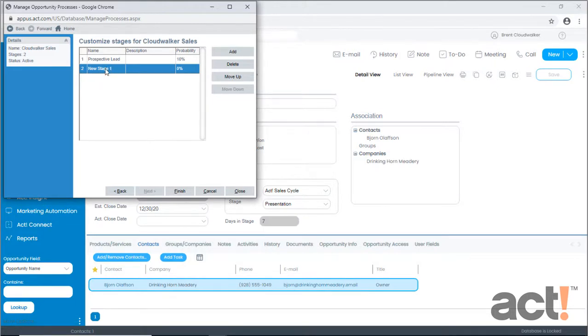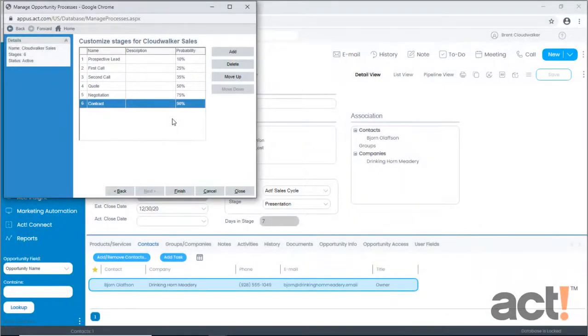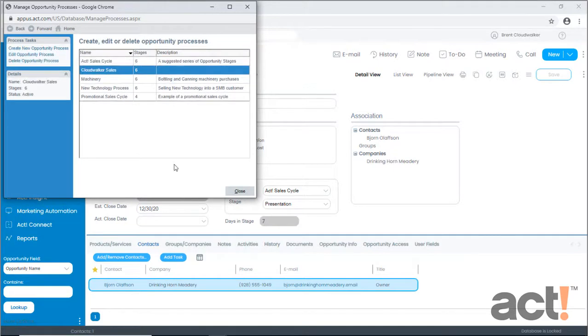So let me just add a few more stages here. Okay, that looks pretty good now, so I'll click the Finish button. Your new opportunity process should now appear in the list. That means it's ready to go.